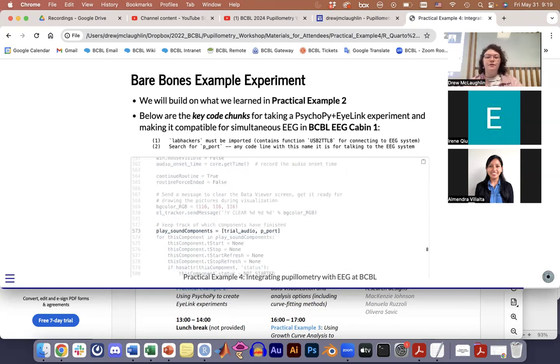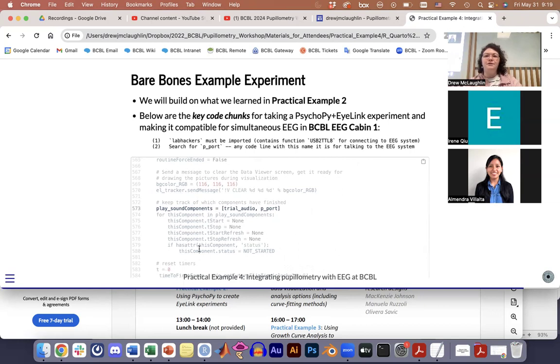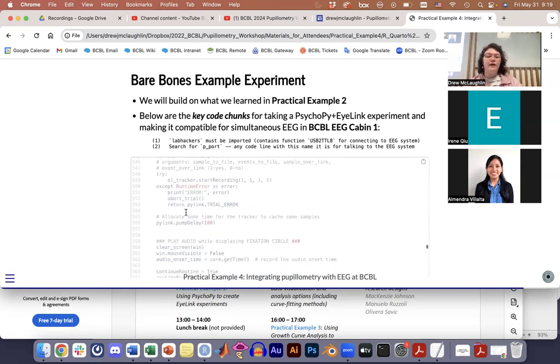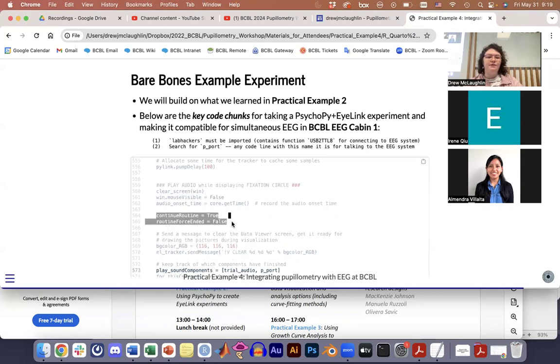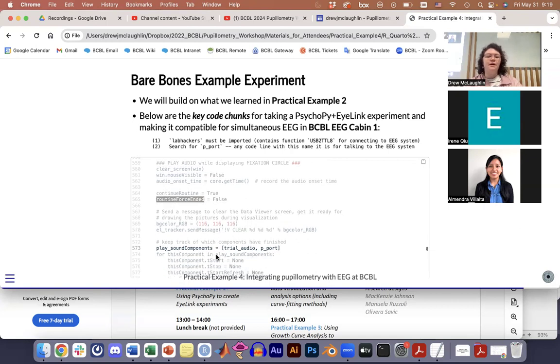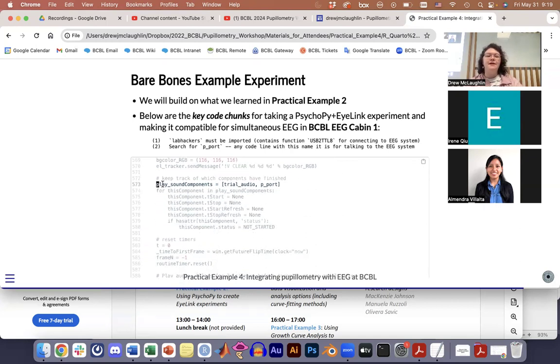The next time p_port comes up is within our routine. So this may or may not be reminiscent of session 2, but at the start of a routine, you can see there's some code that's really typical for PsychoPy, like has the routine been told to continue? Has it ended yet? Not yet. And it's setting up for the routine, and it's keeping track of what components there are.